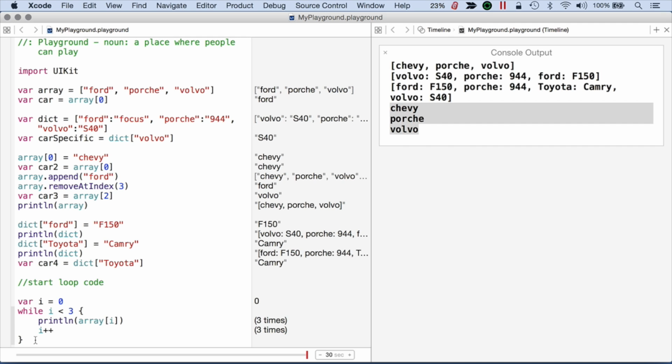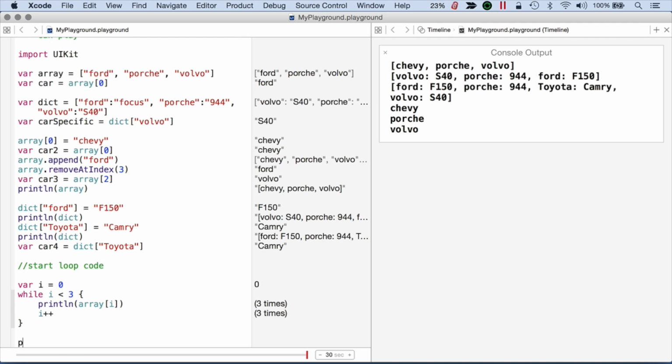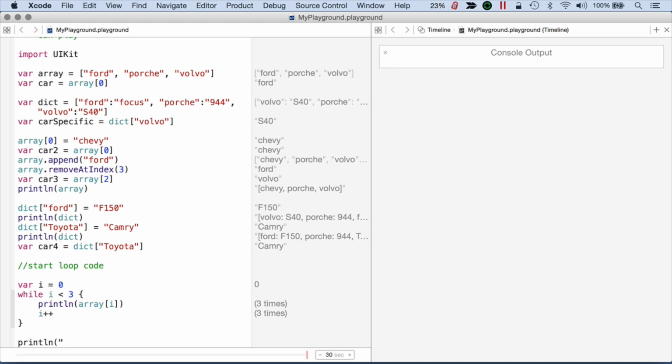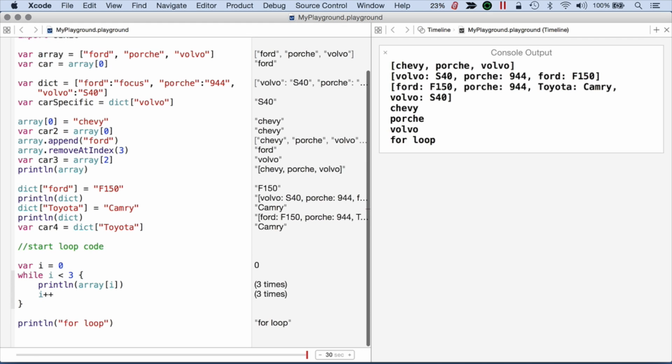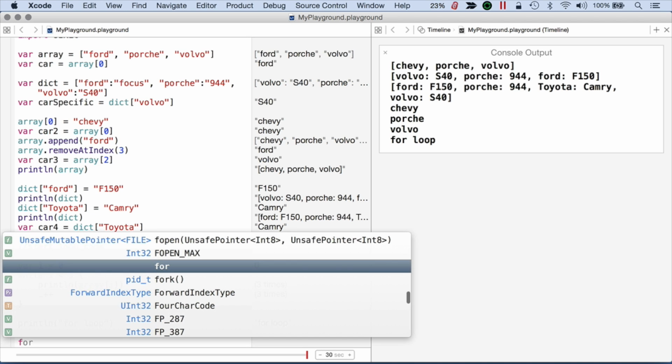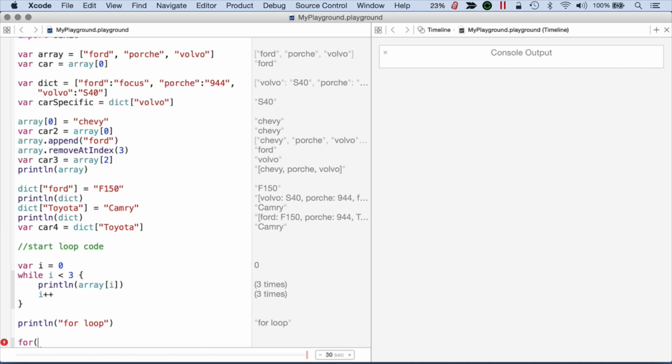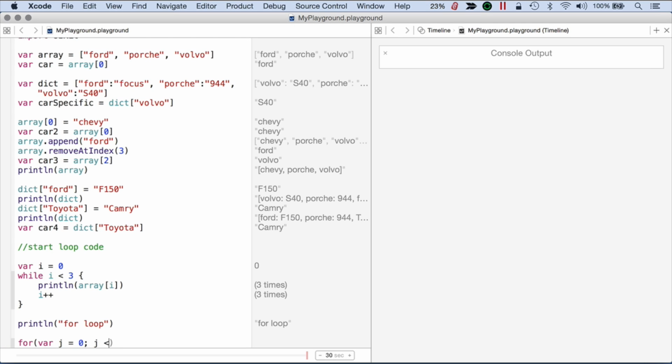Now there's another loop we can do, and I'm going to add another print line here just to separate. This is going to be a for loop. This loop is a little more explicit in how we define our variables, our endpoint, and our incrementing of the variable. All that's really in one place, so it's very concise. So I'm going to do for. I'm going to use the variable j. It's going to also start at 0. And I'll say j is less than array count, and then j plus plus.